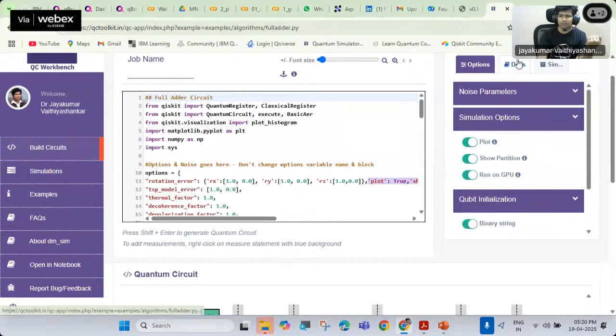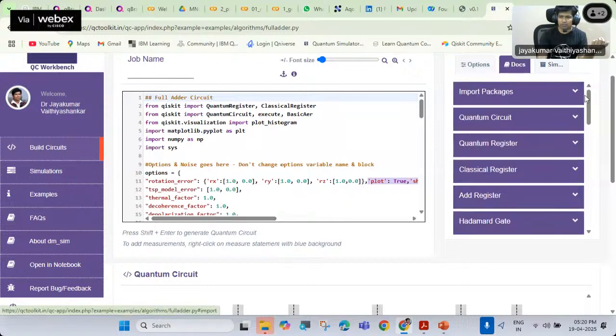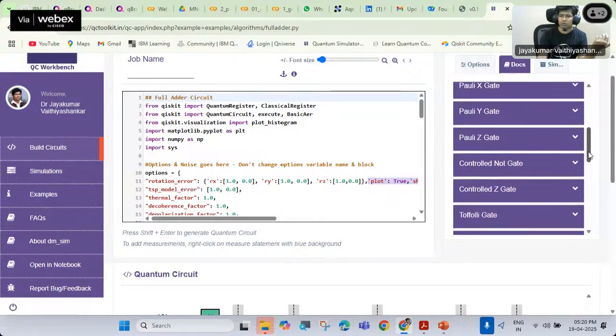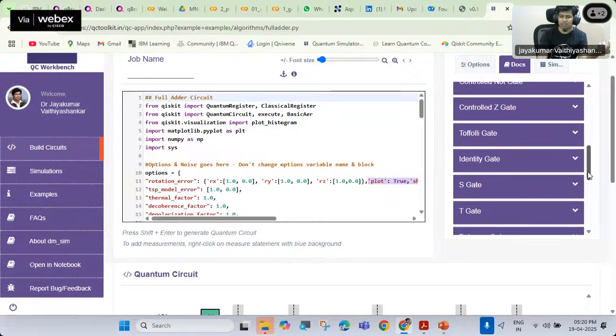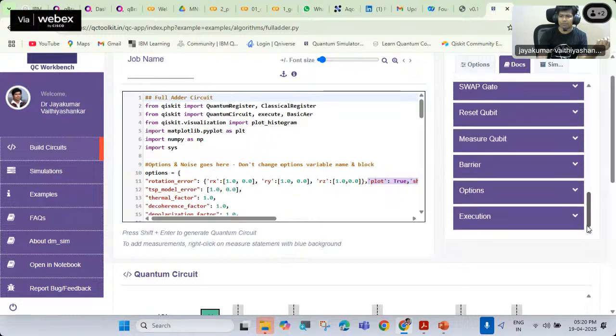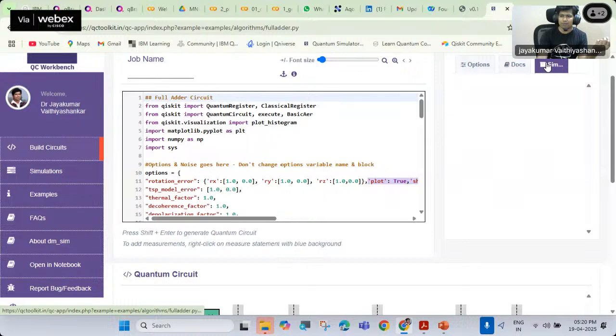Okay. And go for the documentation. You can have a lot of documentation. Easily you can copy code from this. So if you are struggling with quantum gates, okay, this will help you. Right.